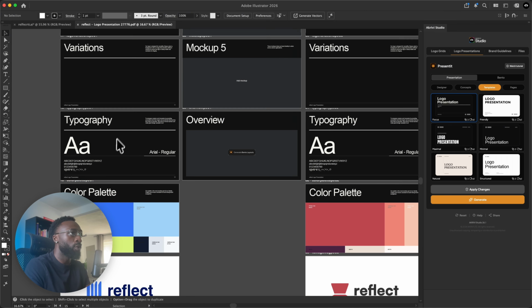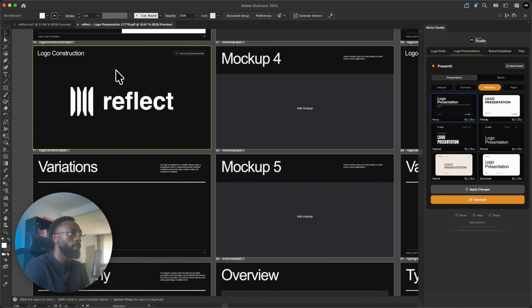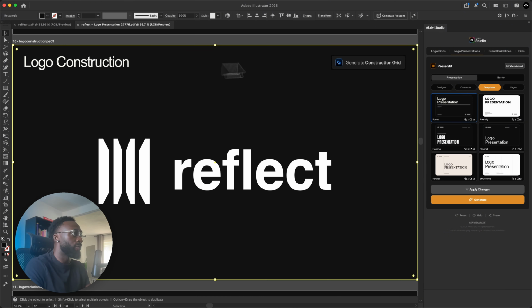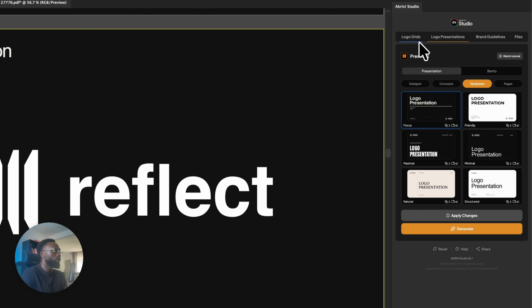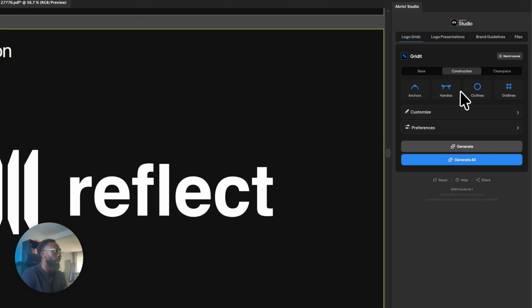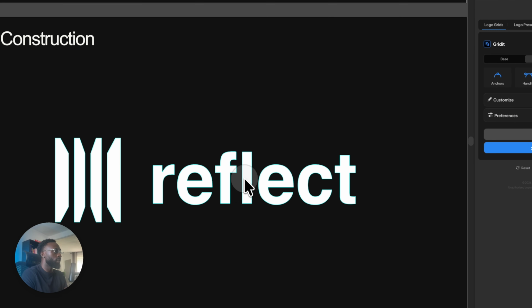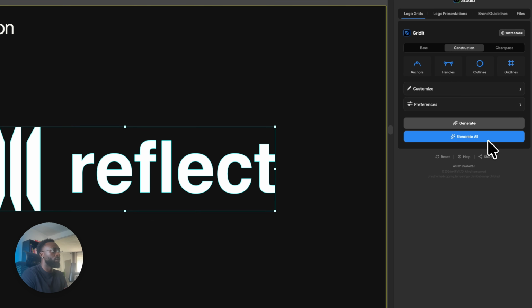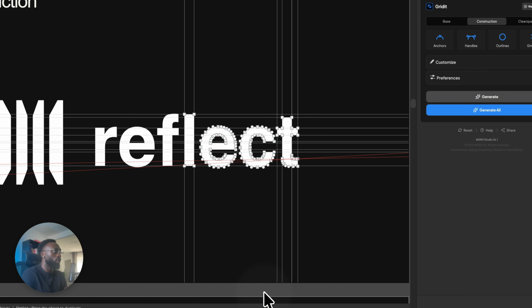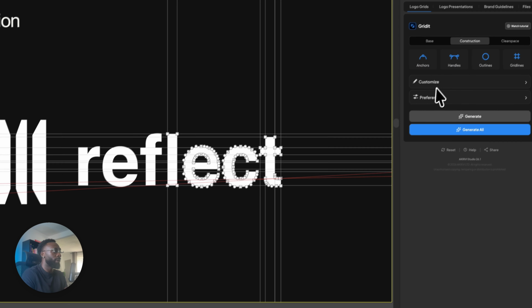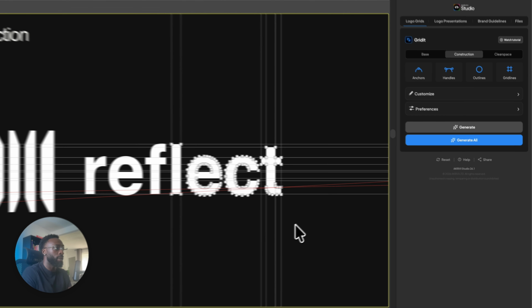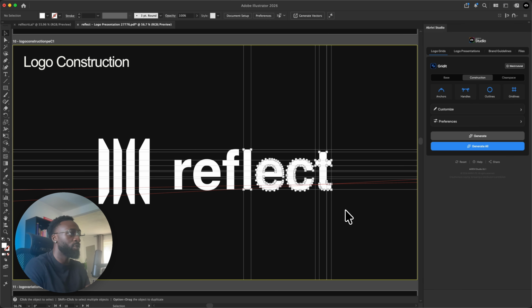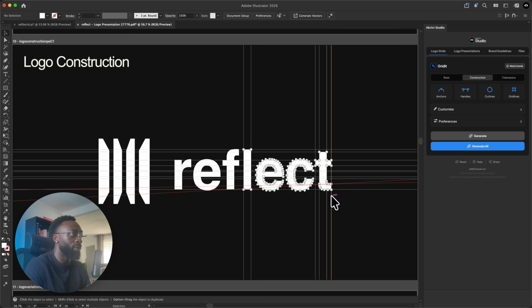And when you go through the document, you can also explore other tools in Akrivi Studio. So for example, you want to create a construction grid with this tool. So what you want to do is go to logo grids and use the construction tool. So you can just select the logo and do generate all, and you can see your construction grid. And of course you can spend time customizing it, making sure it's all right and your logo is perfect, and just displaying to your client how perfect your logo is.